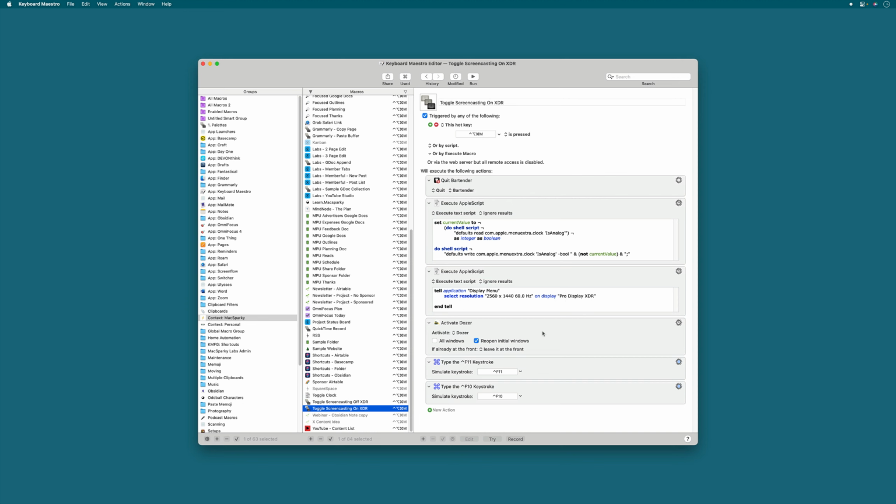Then I activate Dozer, and then I do a couple keystrokes. The first one is a built-in Mac shortcut, Control F11, and that hides the dock. It also shows the dock. It toggles it either way. And then using CleanShot, I set up a shortcut, Control F10, which hides all the documents on my desktop, because I actually use the desktop as working space when I'm editing these things, and you don't want to look at those.